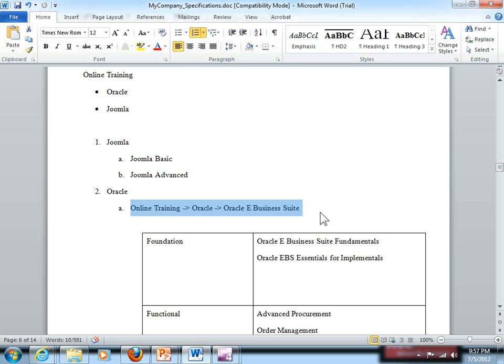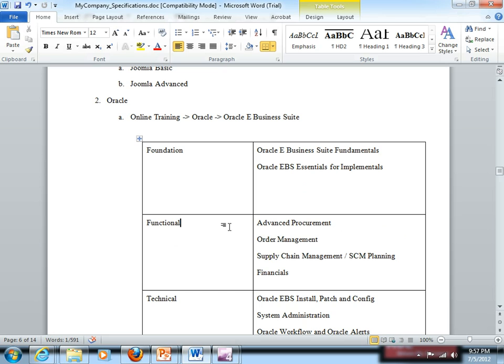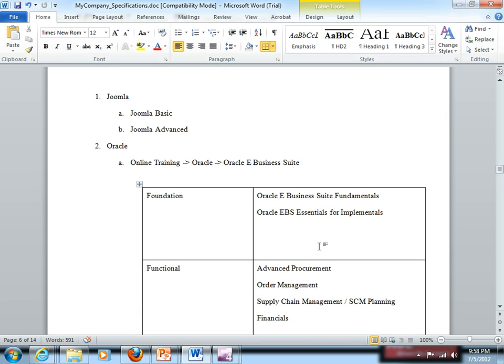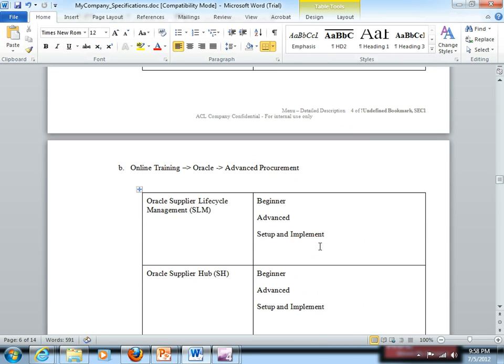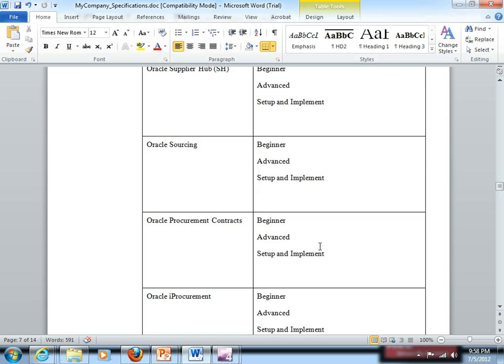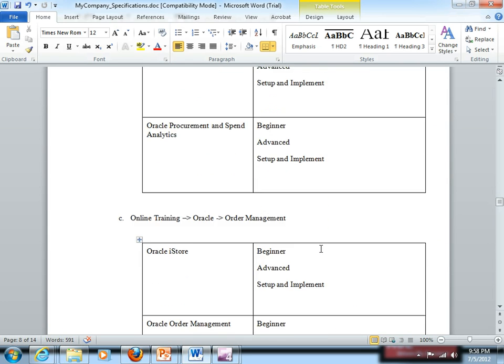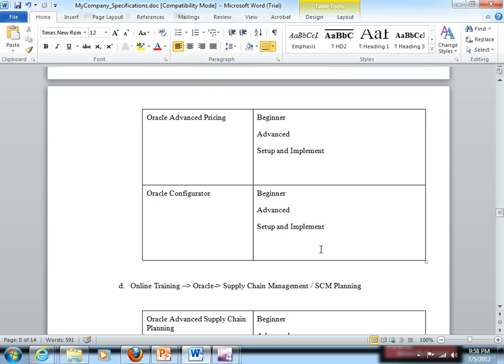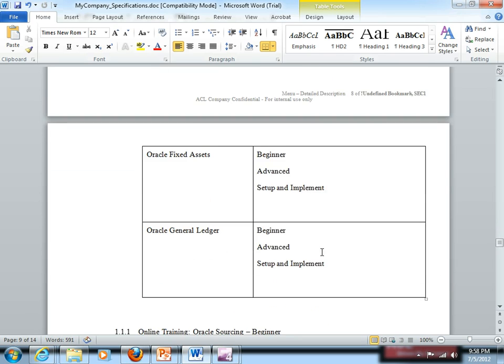Perhaps it might have associated videos with each of these. So say foundation, it's got a video associated with foundation. Functional, it's got a video associated with functional trainings, and so on. So like that, you should have a clear idea of what you are planning to do while you're making a specifications document. As you can see, I've defined everything I'm planning to do. That's the beauty of a specifications document, that you've got everything in place.